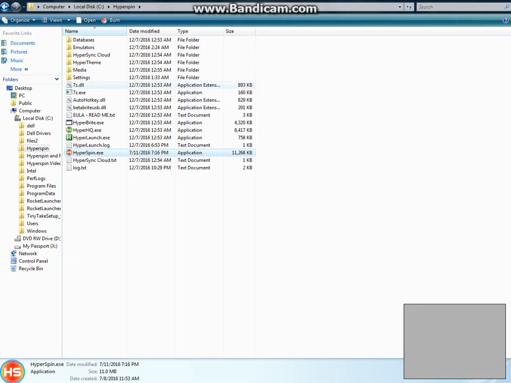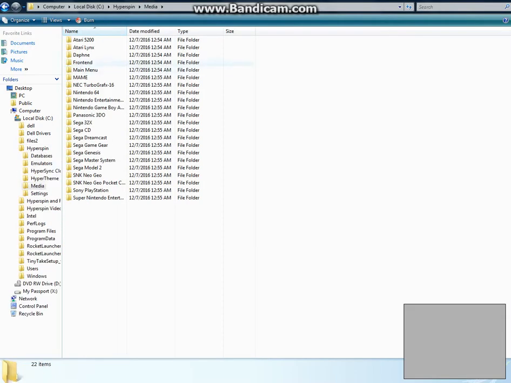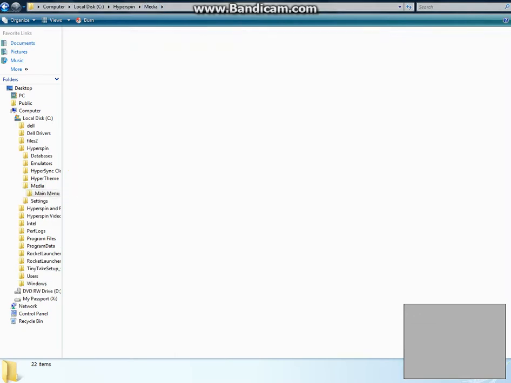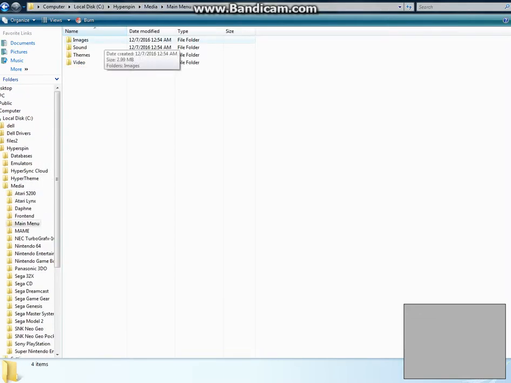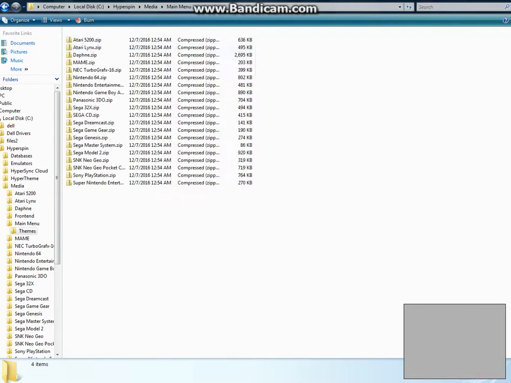Here, let's see if we can go through some of this real fast. So we're talking about media, and I know somebody was asking, hey, where do I drop the themes and stuff? So Hyperspin has a media directory. This main menu is when you boot it up and you saw the MAME and you saw the different wheels. This is to make the changes here, and here are the themes that are set for those.